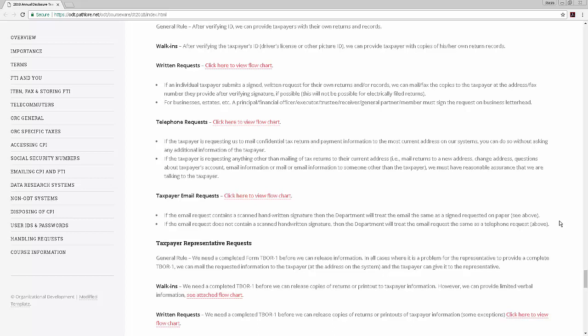Taxpayer representative requests. General rule: we need a completed Form TBOR-1 before we can release information. In all cases where it is a problem for the representative to provide a complete TBOR-1, we can mail the requested information to the taxpayer at the address on the system, and the taxpayer can give it to the representative.